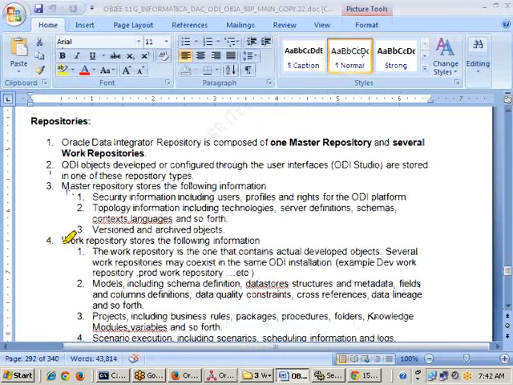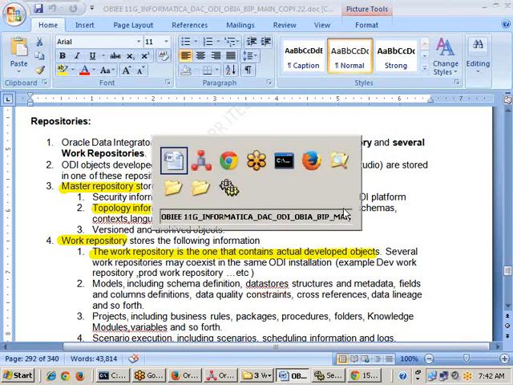We are trying to store in work repository. The work repository is the one that contains actually developed objects. Sorry, I jumped somewhere, right? We are discussing what, sir? Master repository, topology information, including technology. Second is what, sir? Server definitions. So we have here what type of servers you are using. The server definitions will be available.